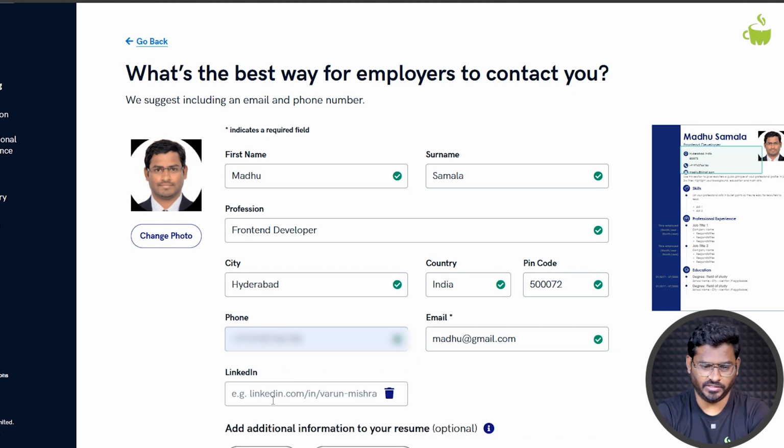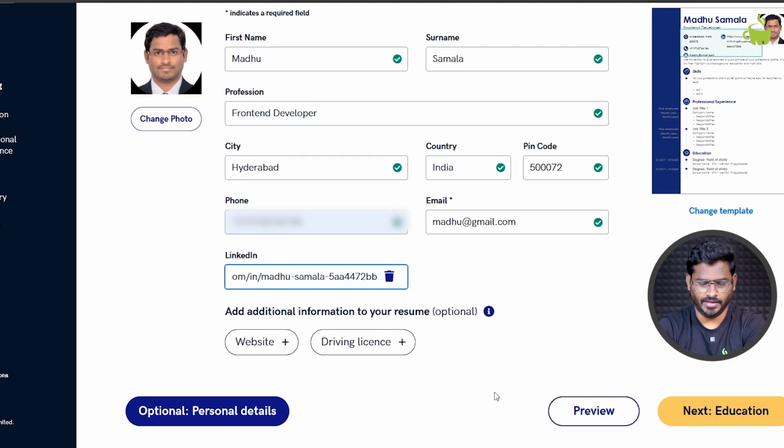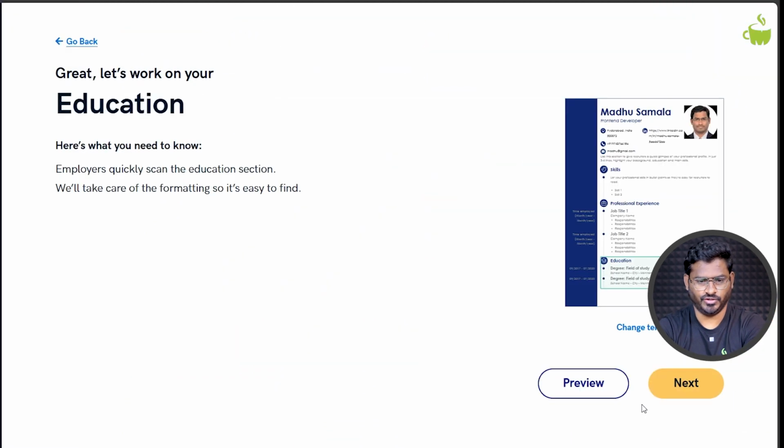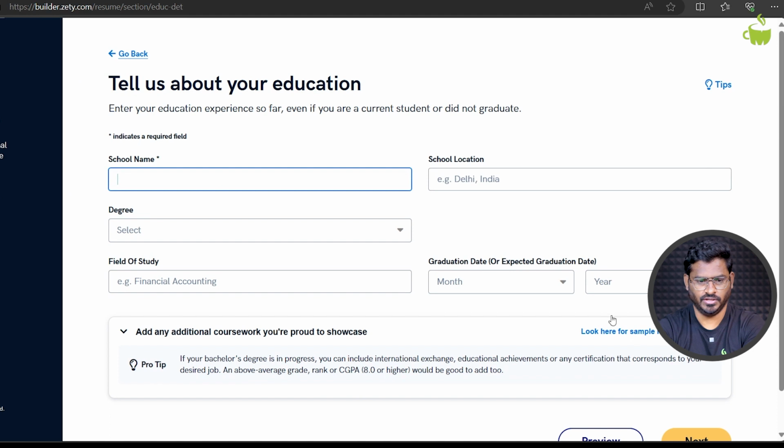It is highly recommended that you create your LinkedIn account and then put your LinkedIn URL here. Just click on next. Education. Just click on next. Then here you enter your school name, the college where you have done your engineering.